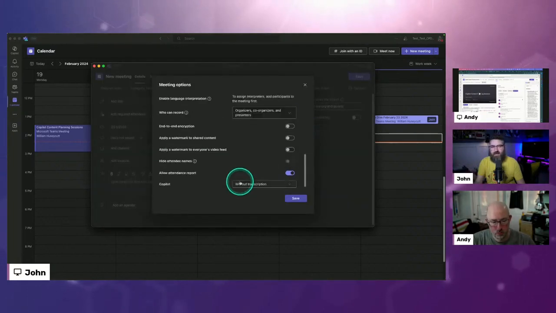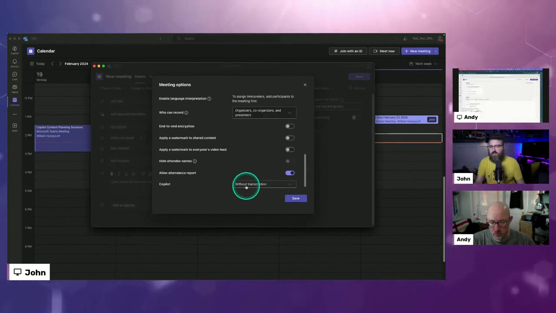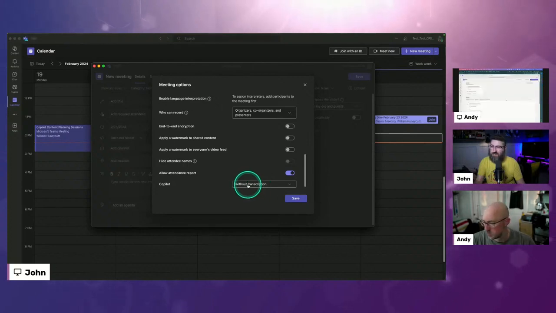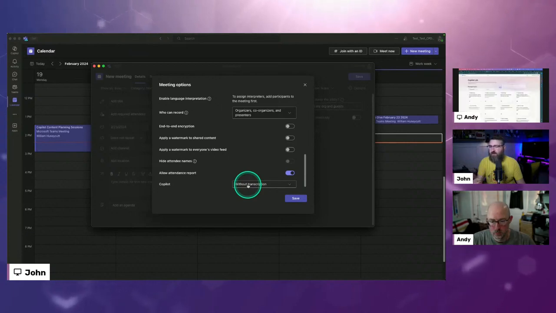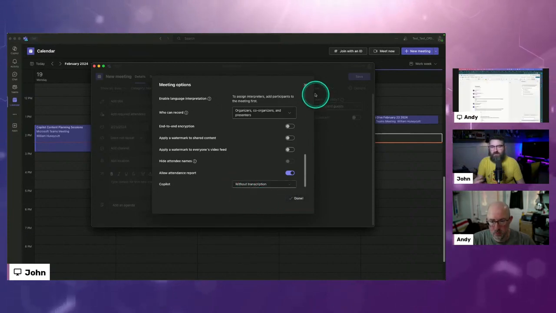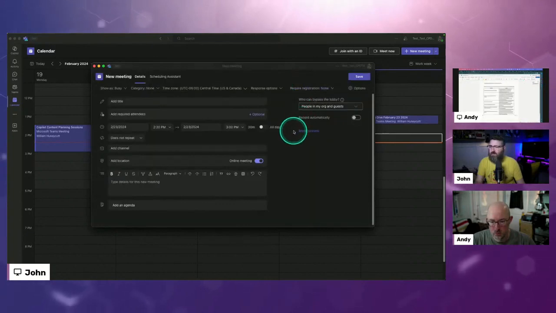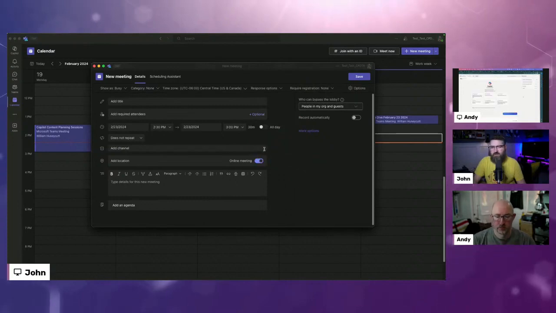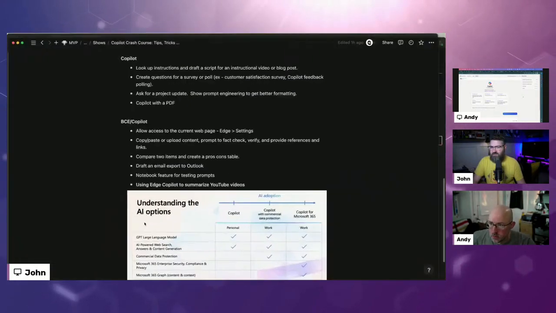You could set it to that. This also, you can default this as an admin. So you can set the default to be with transcription or without transcription, and then people wouldn't have to change that setting. It just depends a lot on your organizational appetite for risk and stuff like that, for whether or not you want your users to be using that feature. But that's where you get to it if you want to use what we call an ephemeral or a temporary transcript. So I think that's it on Microsoft Teams.